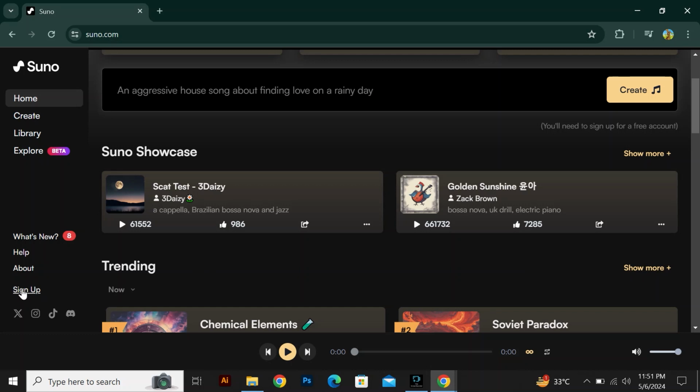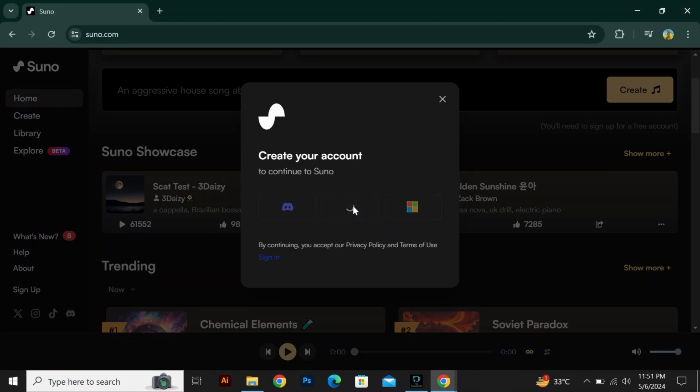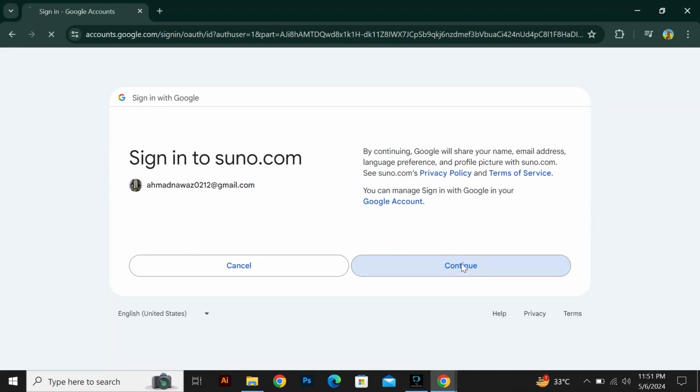Click on the sign up button on the left side to create an account. Select an account like Google or Microsoft account to continue with Suno. For demonstration, I choose Google. Select the account and click on Continue.